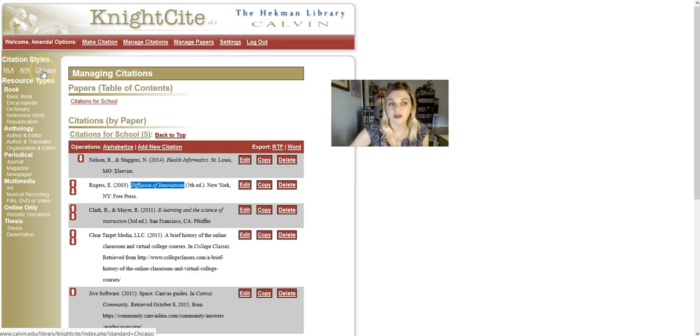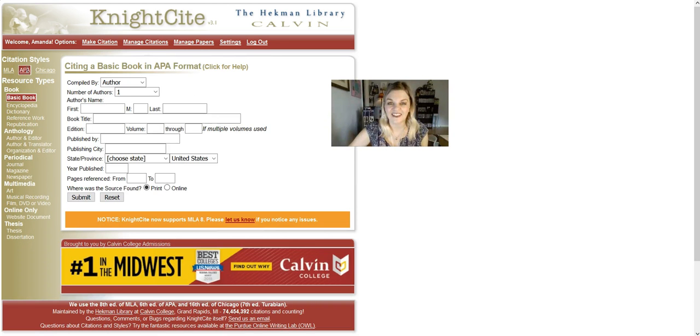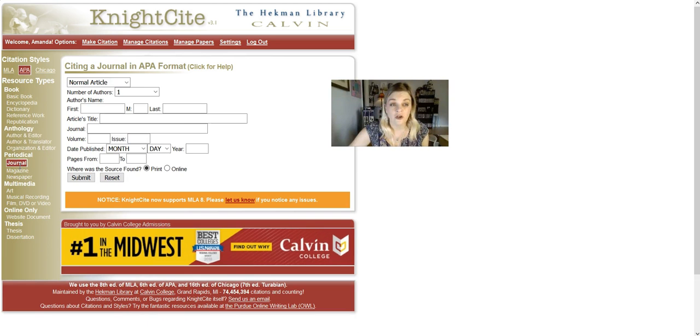to do is to come over here to Citation Styles and pick the one that you want to use. I'm, of course, an APA style person, so I'm going to click on APA and show you that. Down the left-hand swim lane here, you're going to find a lot of different options for the types of citations that you can create. So you can create a basic book citation, encyclopedia, dictionary, etc. Most of the time, your teachers probably are going to want you to be citing journal articles. So we'll skip down to journal article.